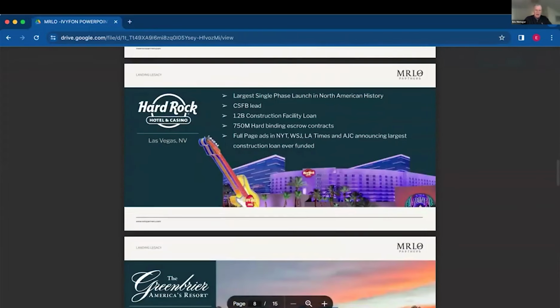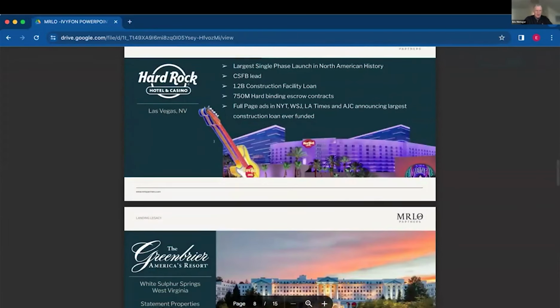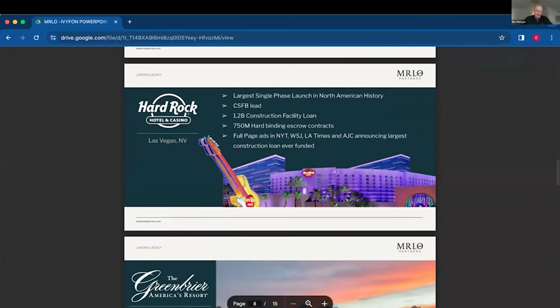Hard Rock, as I described, was the largest single phase launch ever done in North American history. CFSB took out a full page ad in the Wall Street Journal, New York Times, LA Times, and the Atlanta Journal-Constitution announcing the largest single phase launch ever done. And that was where I was at the helm running all of the real estate and marketing, and owning Peter Morton's anxiety because he didn't want to deal with all the professional athletes, musicians, and celebrities.